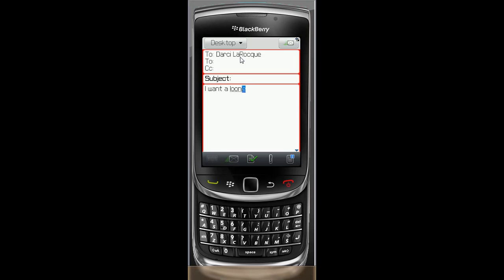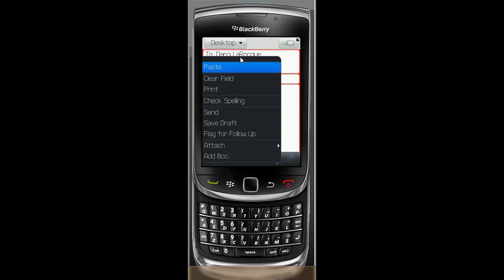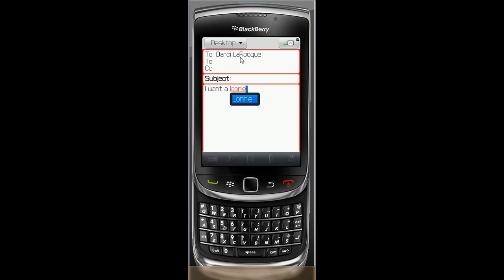So you could highlight it anywhere you want there, hit menu, and you could scroll up. Now I have a lot of stuff here because I test a lot of apps. You will not see this many, right? But you could say get suggestions. And it says Lonnie, because I've actually typed the word Lonnie before. If there was no suggestions, it wouldn't have any. So we don't want that.